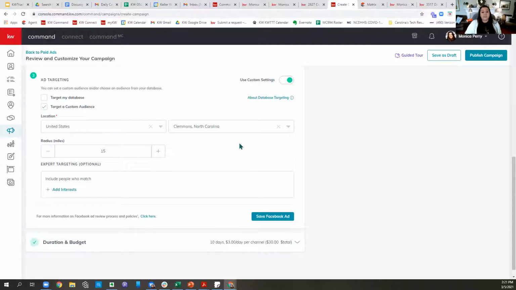Or if I wanted to run this ad up north somewhere, a lot of people up north want to move down south to be warmer. And they're like, holy moly, I can get that big, beautiful house for that price. That's insane. So you might want to run this up there somewhere, right? You can definitely do that.